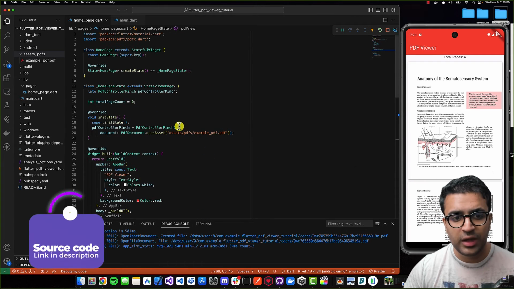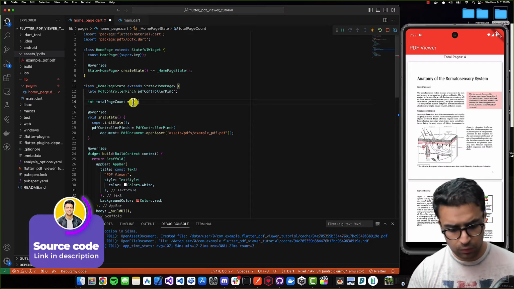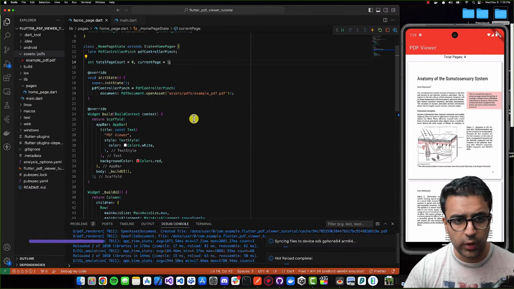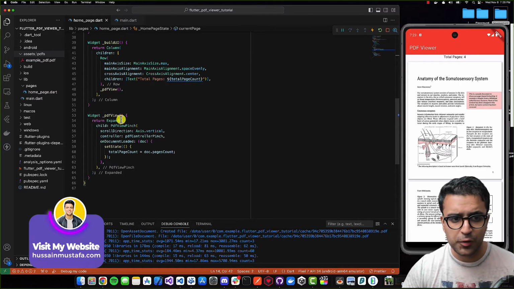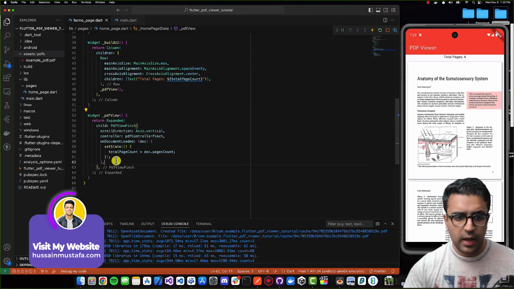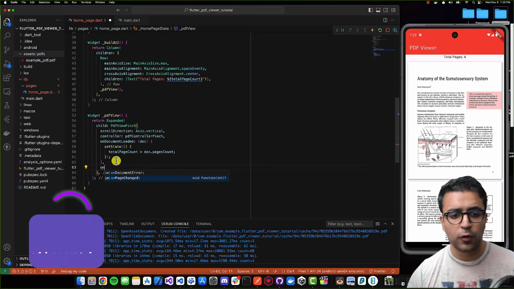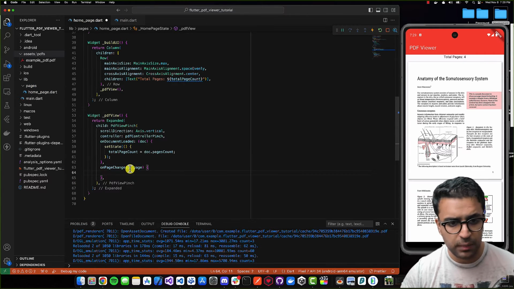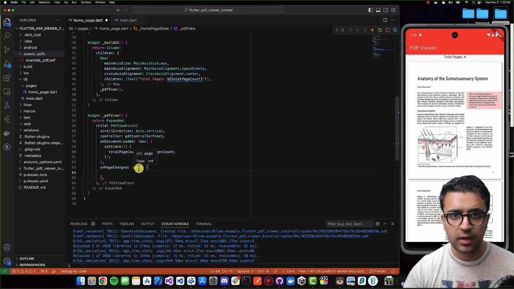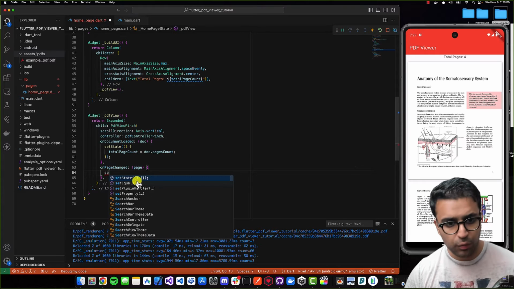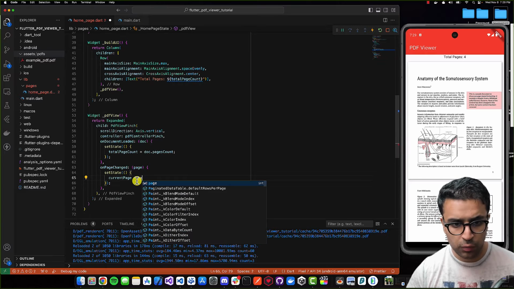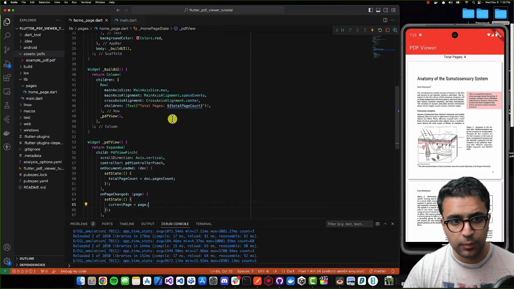Now I'm going to create another variable which is going to keep track of our current page, and I'm going to set this to 1. Then I'm going to come to my PDF view, and I'm going to define the callback function for on page changed. When our page gets changed, we're going to get a page passed to us, which is going to be an int depicting what page we're on. So I'm going to call set state, and I'm going to say that our current page is going to be equal to page.